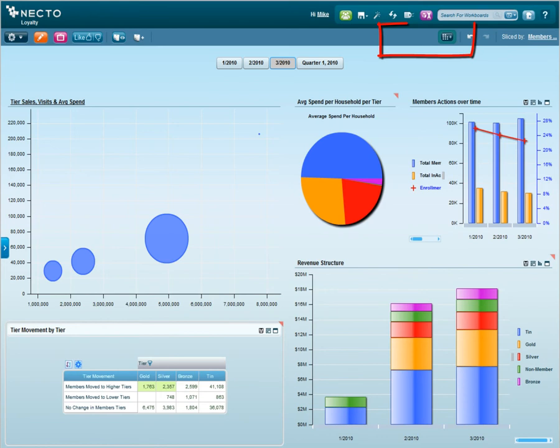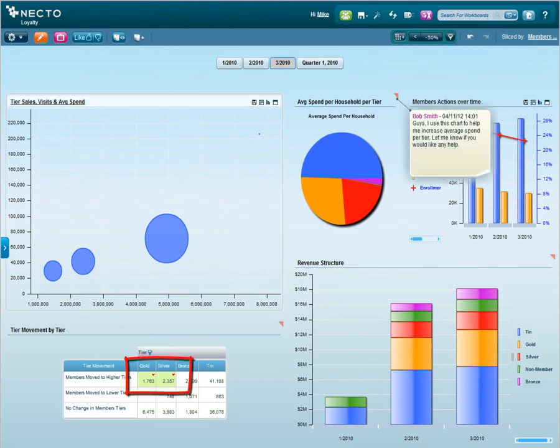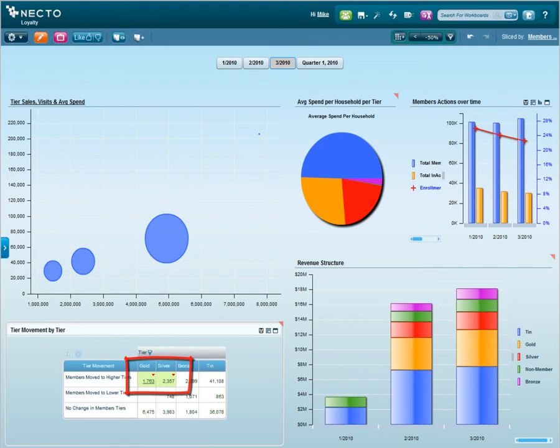Let's see what issues Necto can identify automatically for us. We will use the one-click insight button to find any irregularities in the data. As you can see, Necto has pinpointed two issues. Looks like the growth for the gold and silver tiers has slowed down tremendously in the last month.